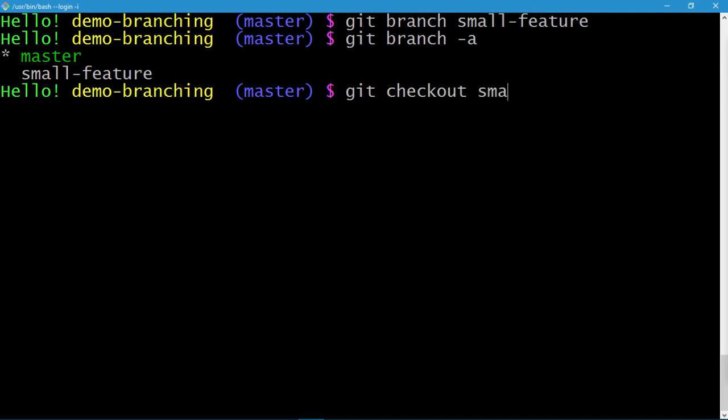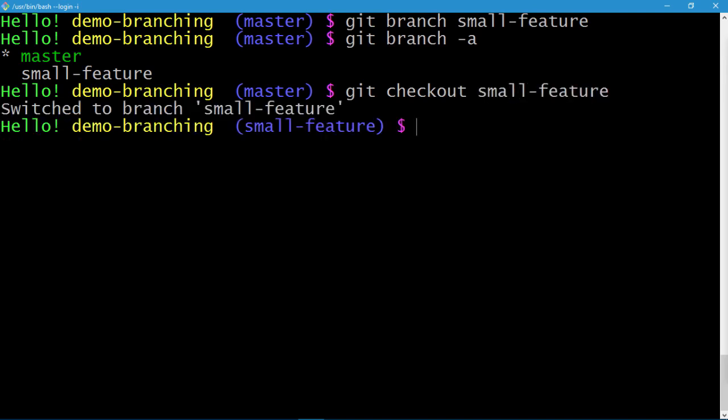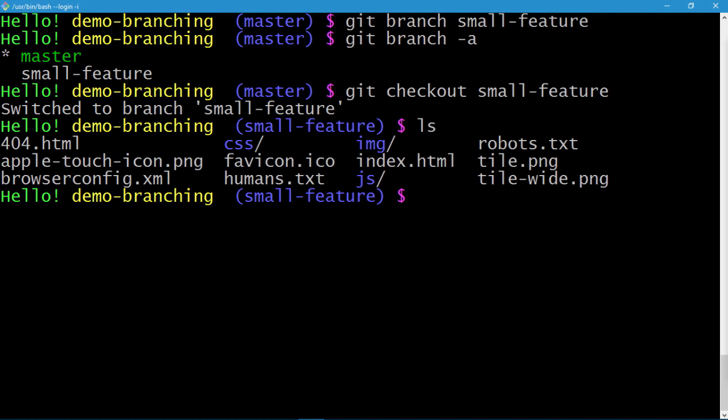For that I have to use the git checkout command, and here we are. We are in the small feature branch. As you can see, the prompt has changed suitably. Now let's modify some file over here. Let's check what files we have. Well, there are a lot of files. So let's change this particular file, which is humans.txt.